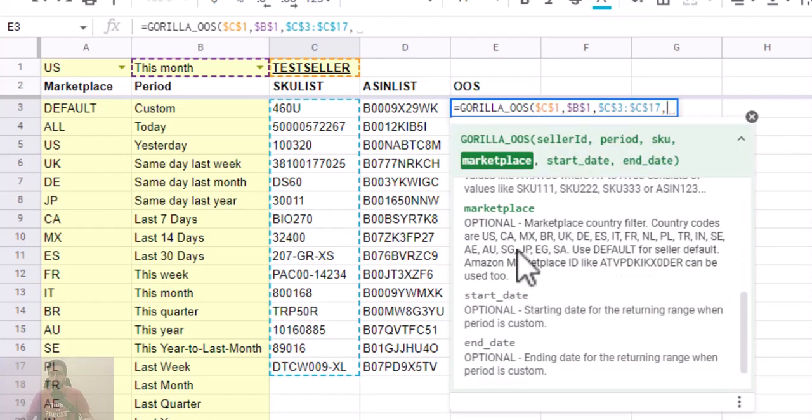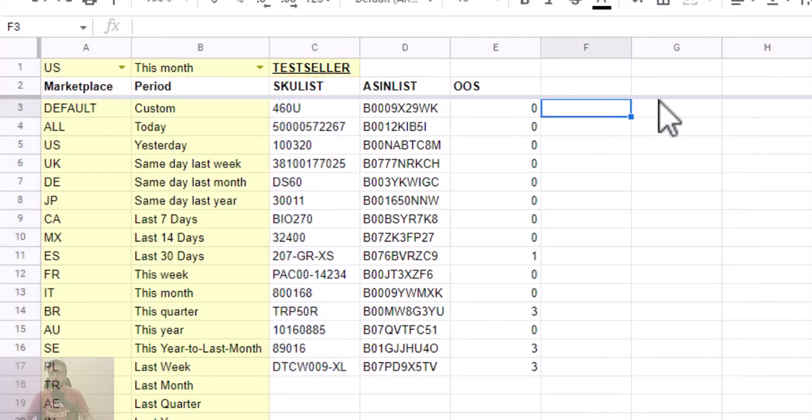The others, such as marketplace, start date, end date, are optional. The start date and end date are for when you select a custom period. So in case you use custom, then you will have to type in a start and end date. Let me show you how this works. So let's just use the seller ID, the period, and the SKU, and this is what we get.